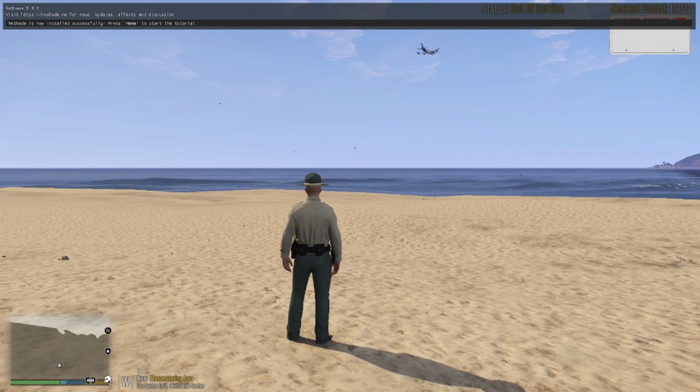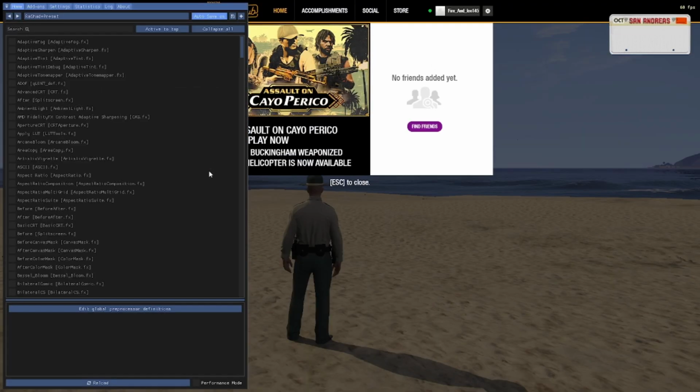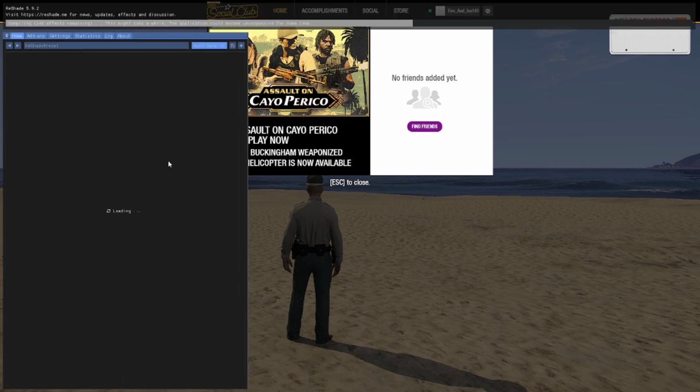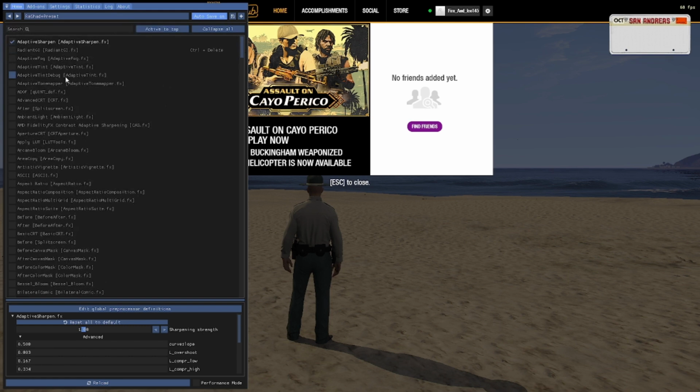I'm sorry, guys. I'm going to hit my home button to bring up ReShade. When you do that, skip the tutorial. Alright, this is what I usually use. The first one we're going to do, right off the bat, is called Adapt and Sharpen. That's the first one I do. Now, every time you click on something like that, go to Reload, and it's going to reload it, and then hit Active on top. That will automatically bring it up there.